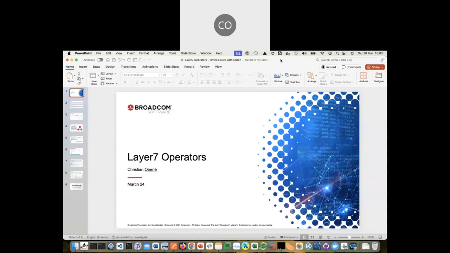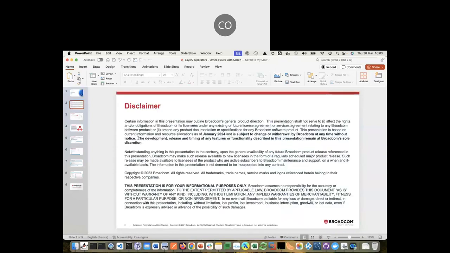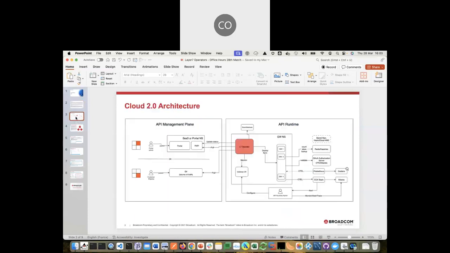So yeah, we're going to talk about the Layer 7 operators, which was released about a month ago, and which is a great asset to our Layer 7 API management platform. I'll skip over the disclaimer, which you have certainly seen many times, and start with a couple of slides to introduce what operators are before we jump right into the topic with some hands-on demos.